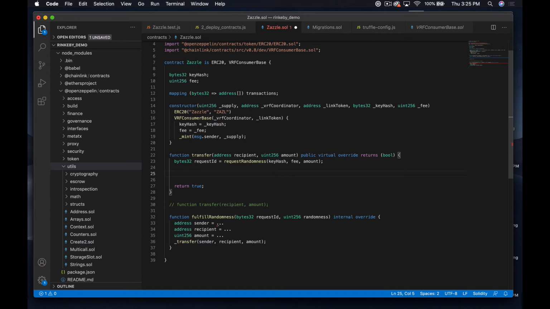What I want to do is say transactions, and then with the request ID. So that's letting me basically reference a specific request, and then I'm going to set a couple of addresses in here. So I'm going to put it equal to an array. The first thing is going to be message.sender, which is the person who actually executed this call. And then I'm going to do recipient as the second argument.